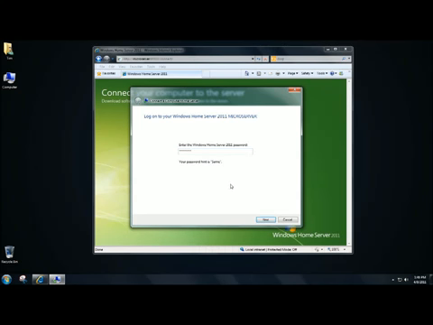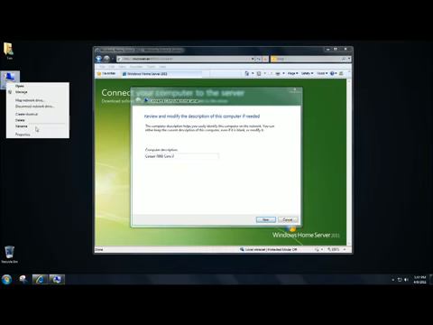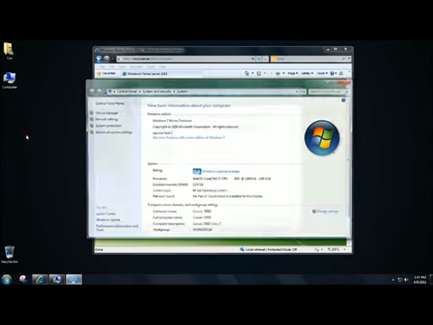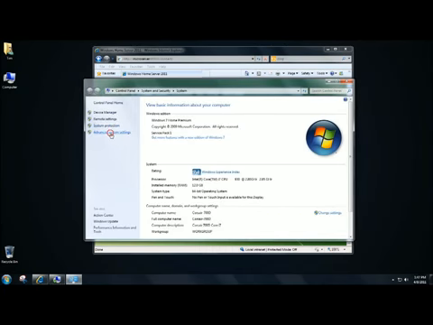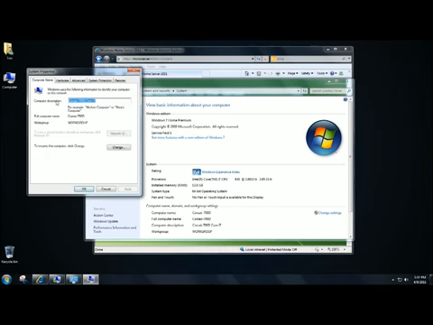Enter in the password for your server 2011. Click on Next. Now this gives you the ability to change the description of your computer. If you want to know where this is done, you right mouse click on Properties, and then you can go to Advanced System Settings, and then go to Computer Name, and that's where the computer description is actually stored.